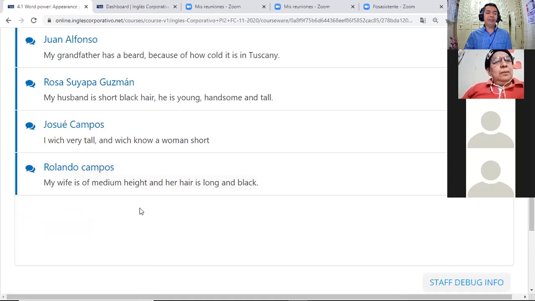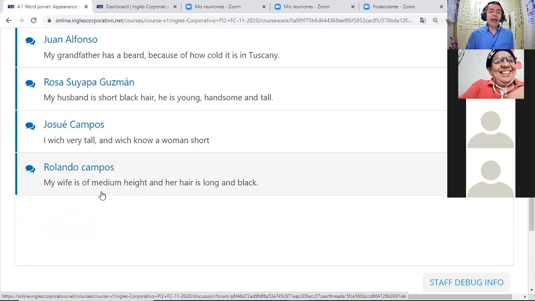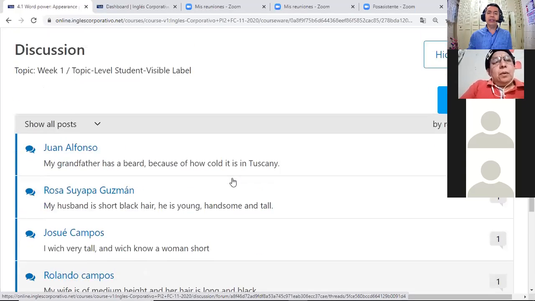Rolando Campos siempre. Rolando siempre comentando aquí. Ok, Rolando, let me see. My wife is medium height. Quizás la preposición, Rolando. Solo sería my wife is medium height. And her hair is long and black. Ok, nice. Or you can say she has long black hair. Two options. Your sentence is correct, but that's another option, right?